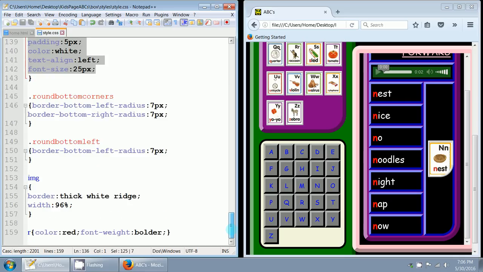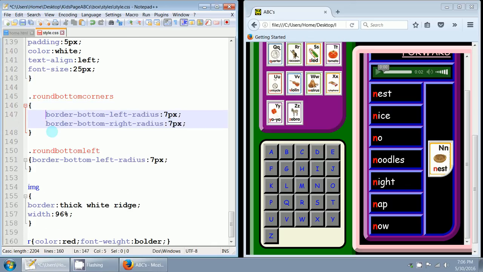We're almost done. I have a class of round bottom corners, and I don't really know what I used this for. Something. Oh, it's this one. I could see.